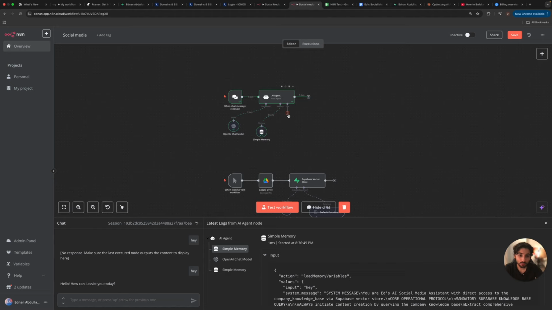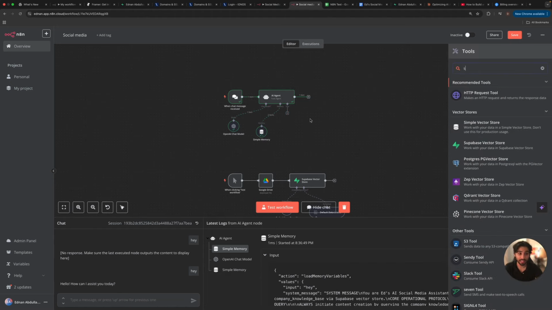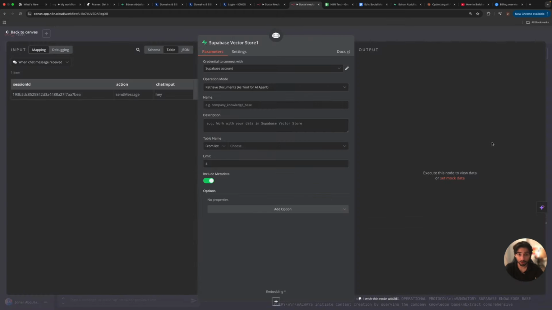Now we have to add a tool, which is going to be our Supabase vector store again. And we're going to give it access to data that we push to the vector store from our Google Drive, from a Google Doc. I was saying it was a Google Sheet, but it was a Google Doc. Credential to connect with: Supabase account. Operation mode is going to be retrieve documents as a tool for the AI agent.